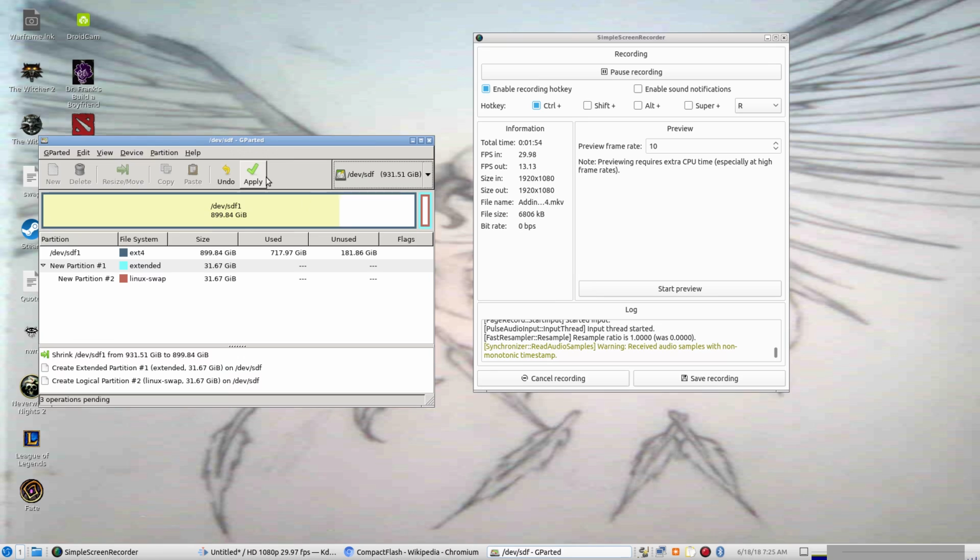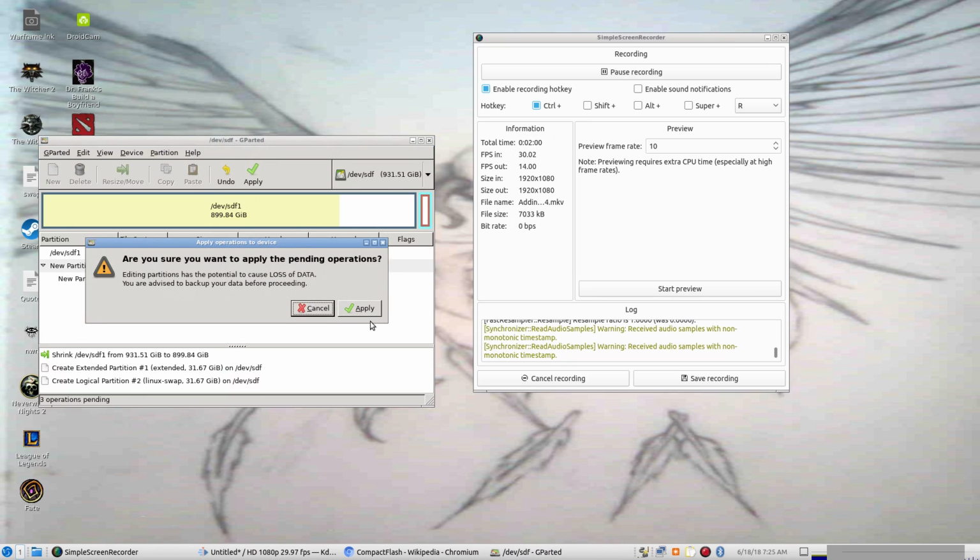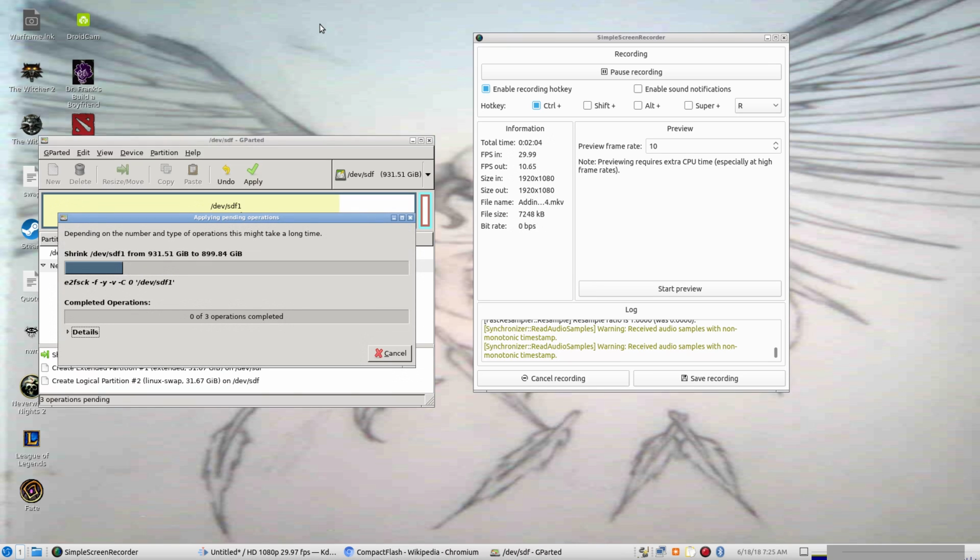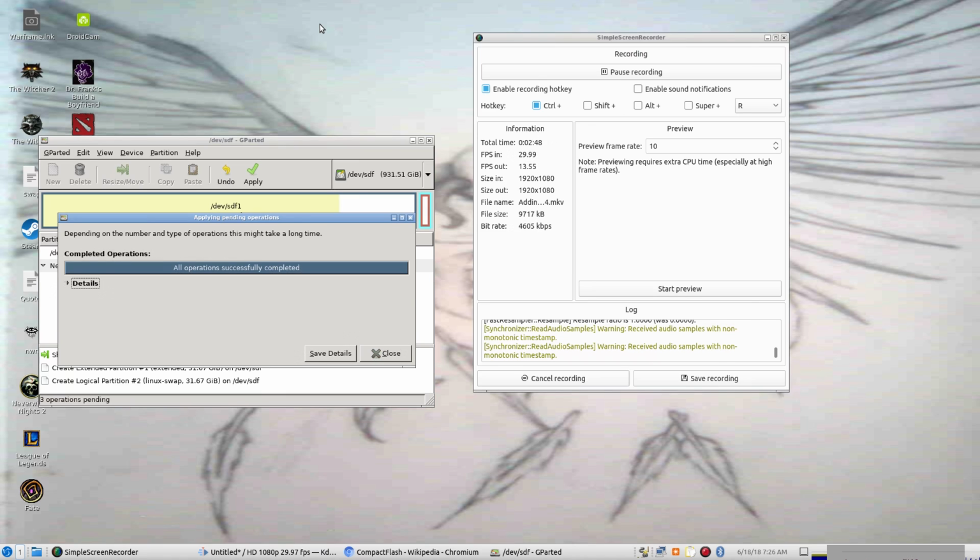And now we're going to make it so by clicking apply. You can see that's roughly 32 gigabytes. So we're going to click apply. It gives some warning about potential loss of data. I've never had any issues. It looks like that's going to go pretty quick. I was expecting it to go a little slower. Alright, so that went quicker than I thought actually.